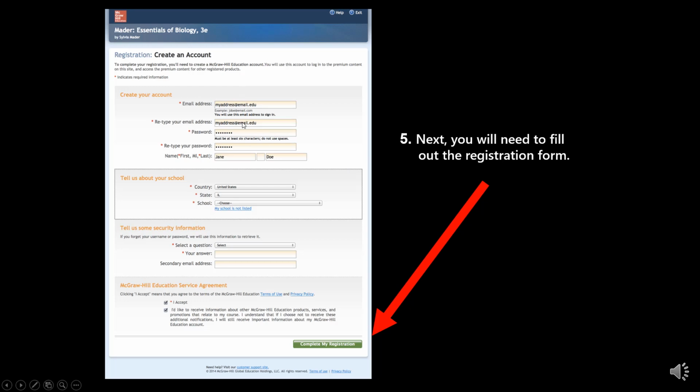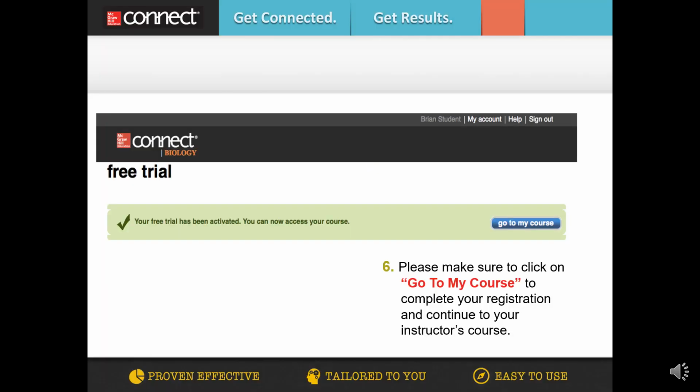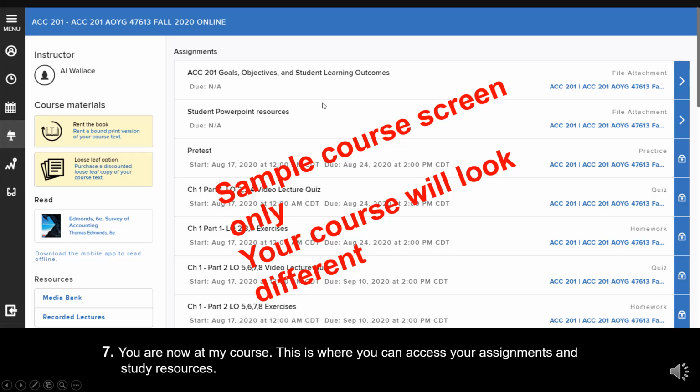Then you'll complete this form, and once it's all completed, this one time only, you'll click on complete my registration, and when you do that, then you'll have a Connect account. Once you've completed that form, it'll take you to another screen where you click on go to my course. Once you've done that, you should be ready to start doing some assignments. And you won't ever see this again, but just this one time, in case, like I said, you don't have an account.